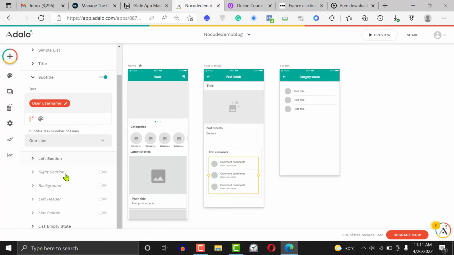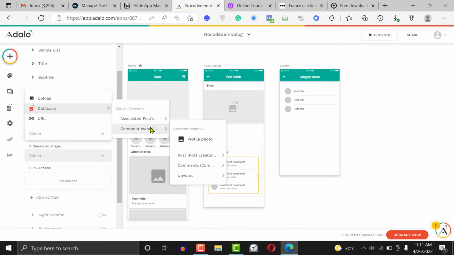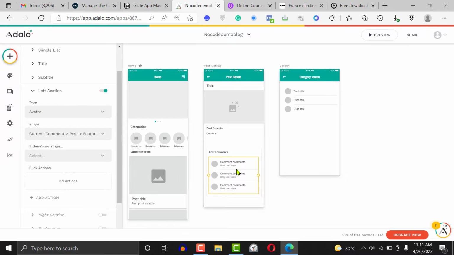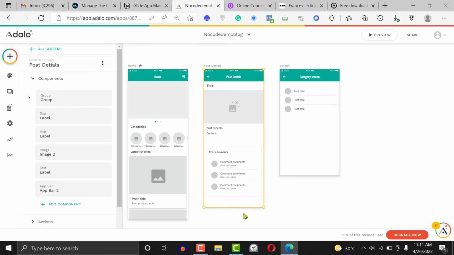And then we'll have the left section. Left section should be the image, the post owner's featured image. And so that's how you show comments in your application.